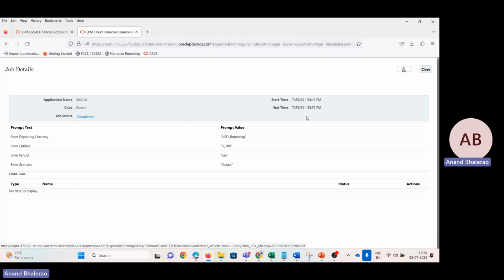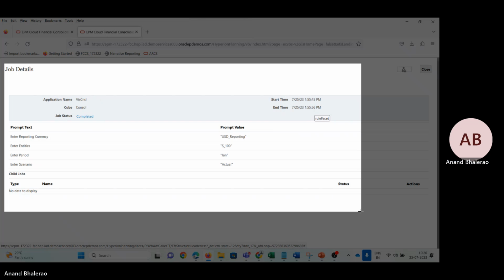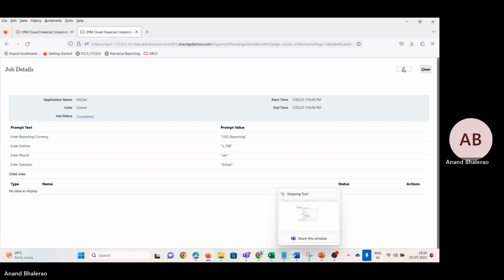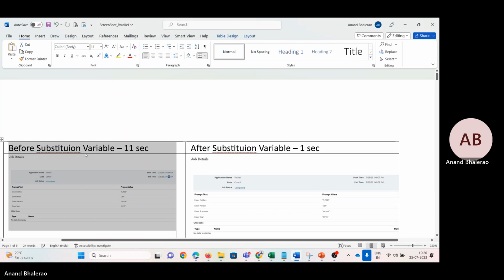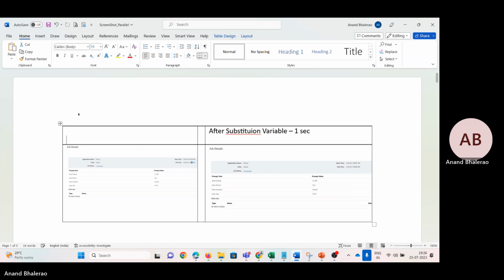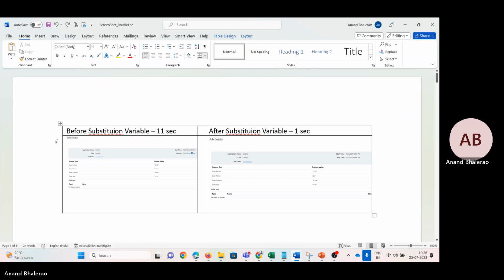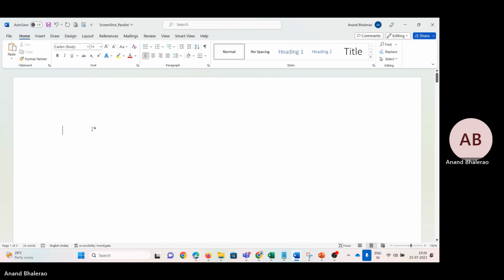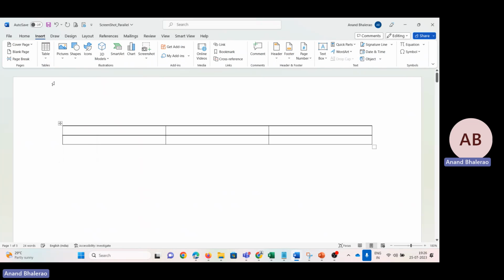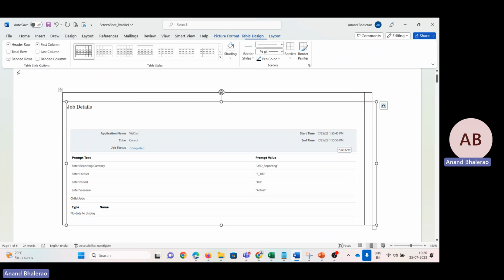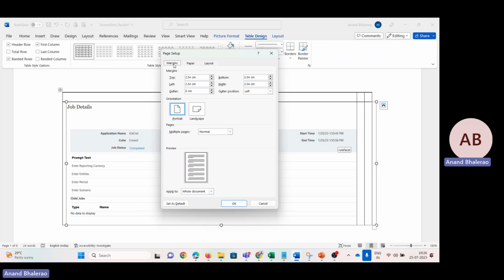So translate has been completed, and how much time has it taken? It has taken from 45 to 56, which means it also took 11 seconds. Now I will insert a 3-row column and reduce the margin here.